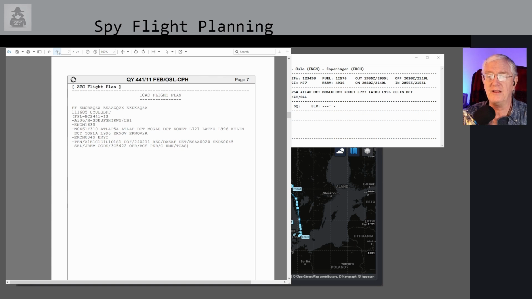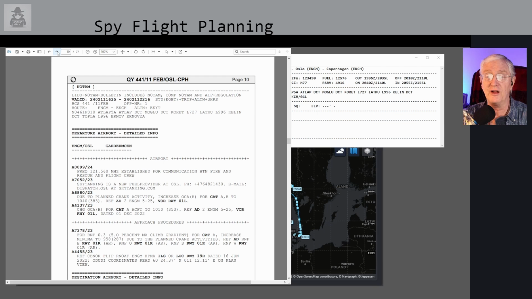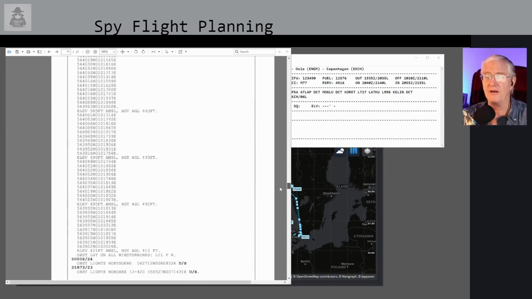You're also going to get the ICAO flight plan. We jokingly call it that. You'll also be able to look at some dispatch information. You'll also be able to look at some more in-depth weather. And you'll be able to read detailed information and NOTAMs, just like the real pilots do. And you can see we're only on page 11 of 27, so there are a lot of NOTAMs.